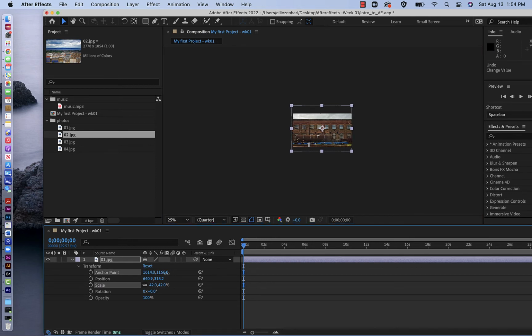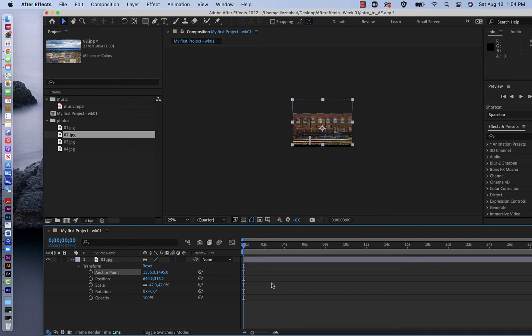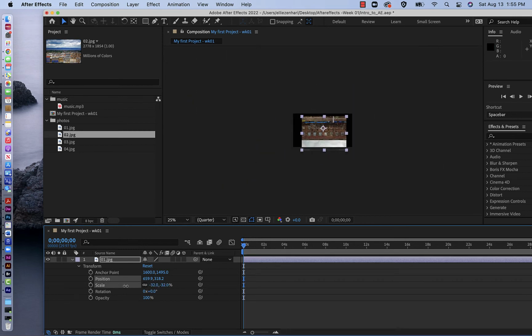So if I move this around, this is a horizontal movement. Always the first number is the horizontal and the second number is the vertical. So this is moving up and down, and this is moving left and right. Position is how you want to animate your image in and out of the frame, the horizontal position, the vertical position of your picture. The scale is the size of your media.